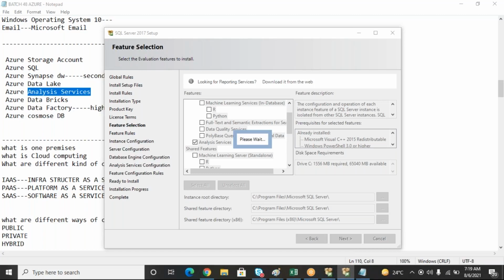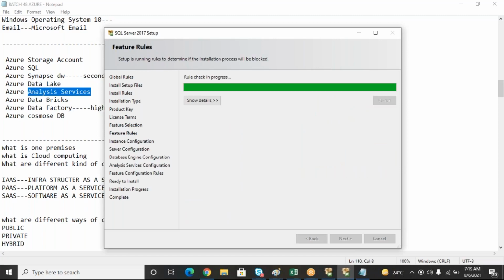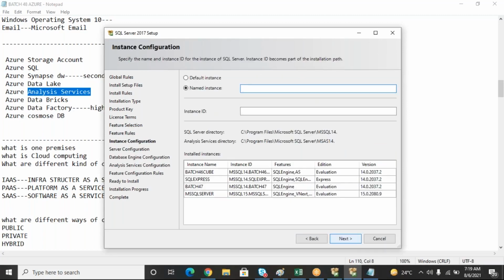Yes, part of my Power BI course. Okay, I have already installed this SQL Server. That time I didn't select this analysis service. Is there any alternative to select that now? You can install again, right? The next time when you are installing, select only the analysis service.